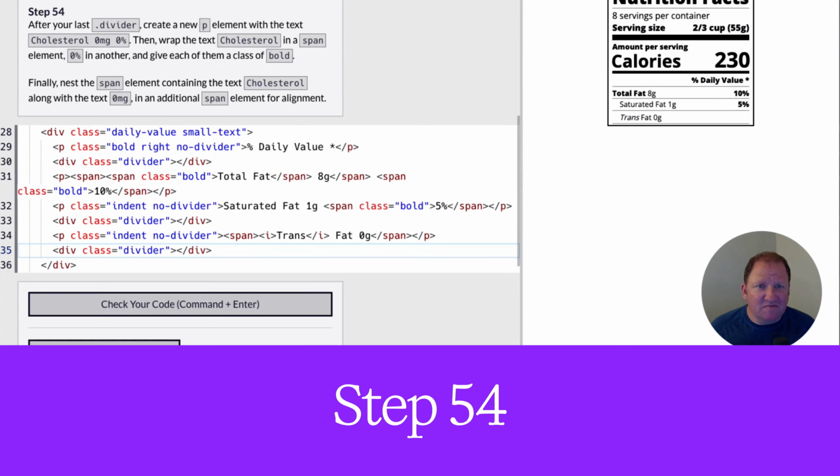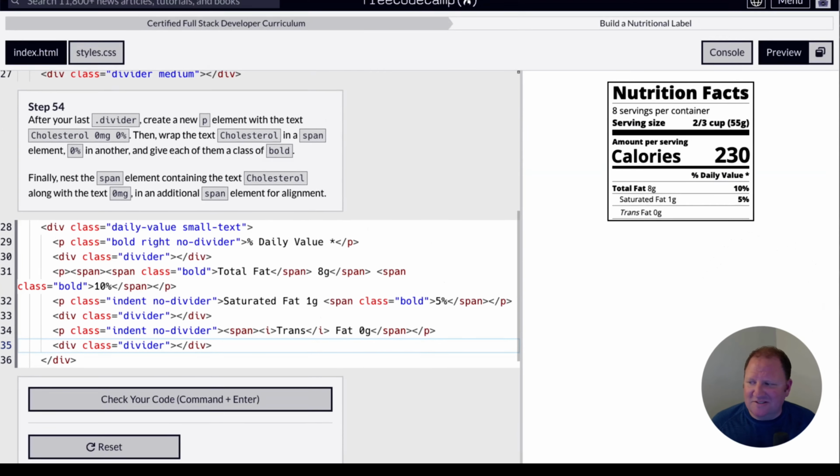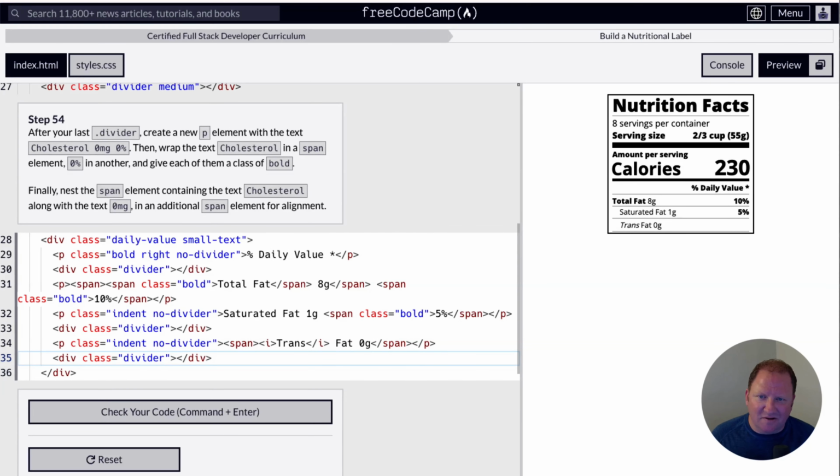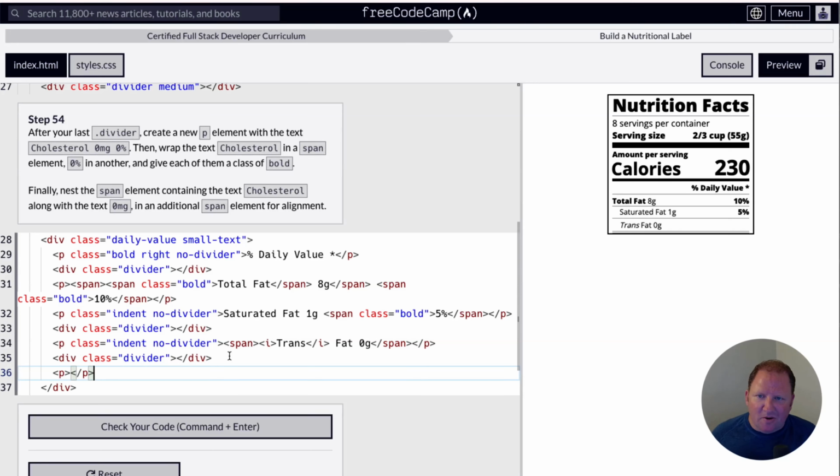All right, so step number 54 in building a nutritional label, it says that after the divider, go ahead and create a new paragraph element. So again, I'm just going to break this down into a few steps. So there's our paragraph element. Next, it says, let's go ahead and put that cholesterol 0 mgs, 0% inside of the paragraph tag. There we go. Again, I'm copy and pasting because I don't want this test to fail.